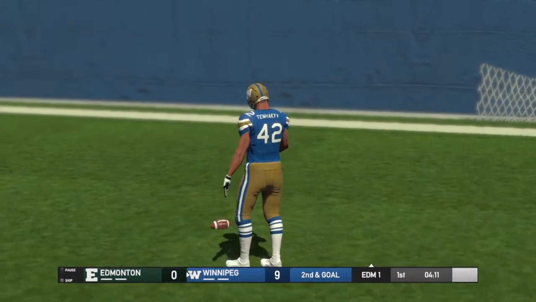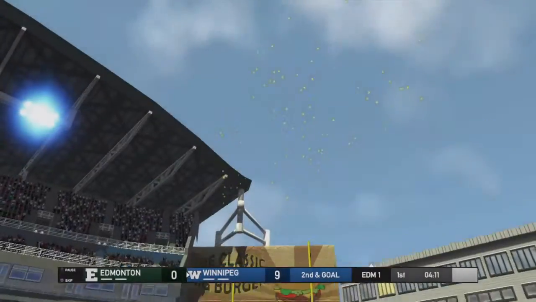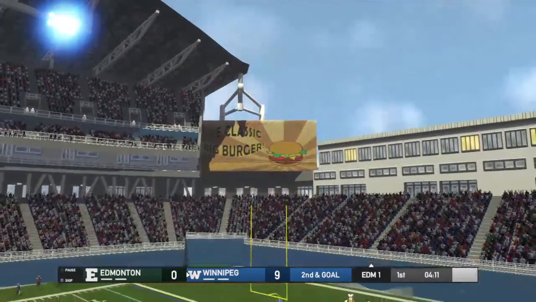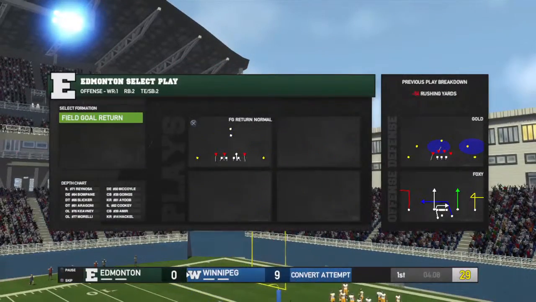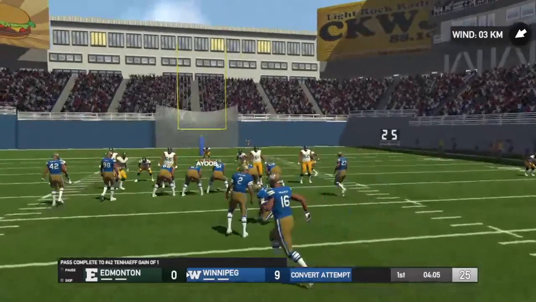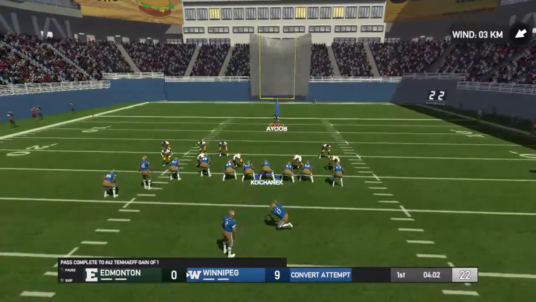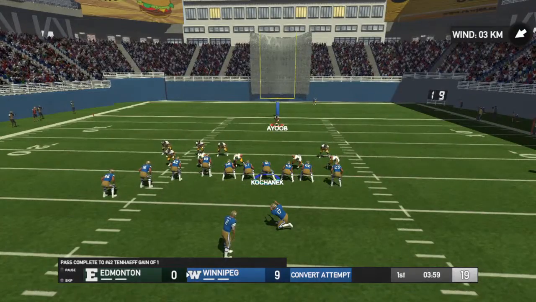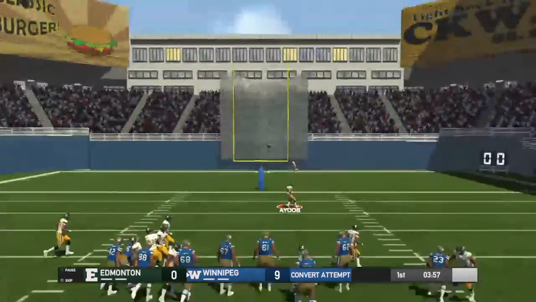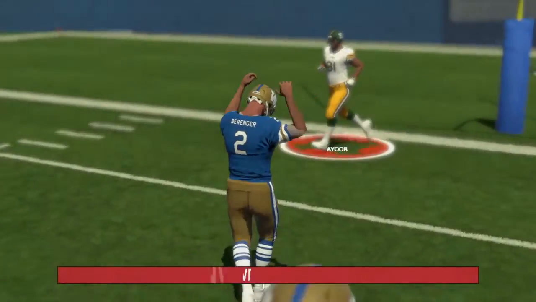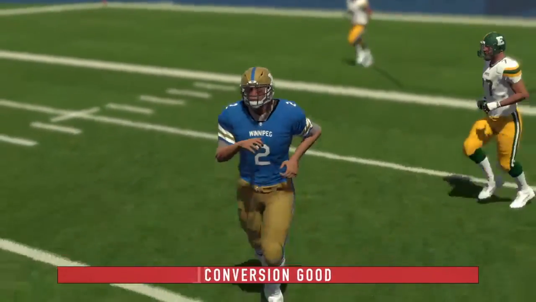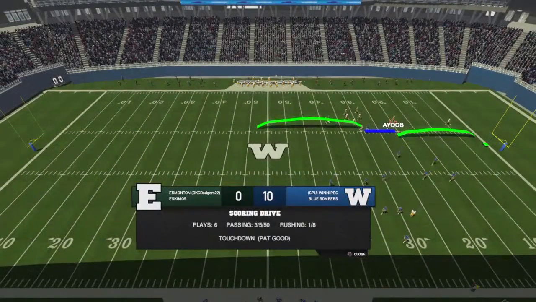To number 42, kickoff. Extra point from... oh, that's a long extra point. It's up and good. It is 10-0 Winnipeg. Not looking good for Edmonton so far. There's a look at your scoring drive for Winnipeg.